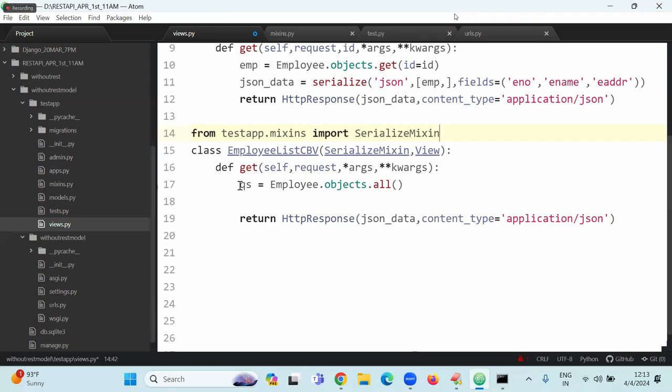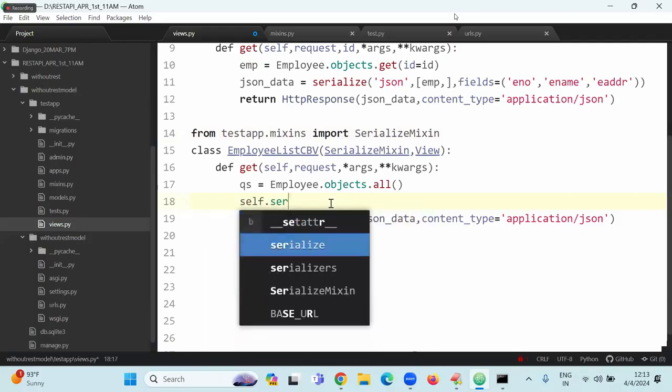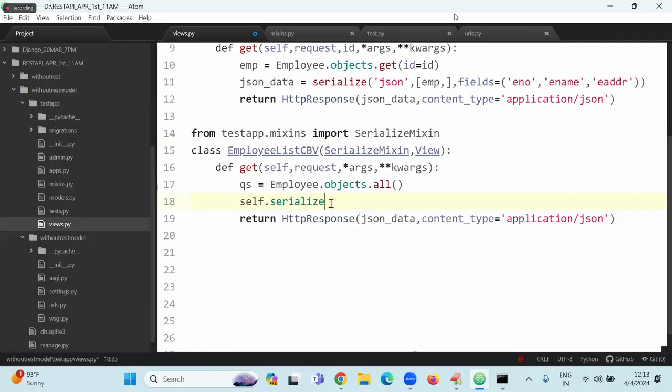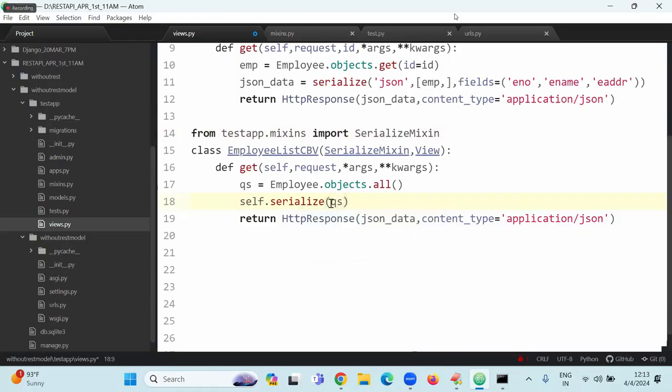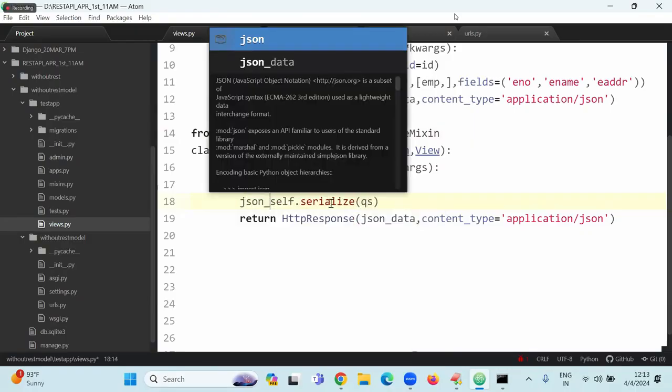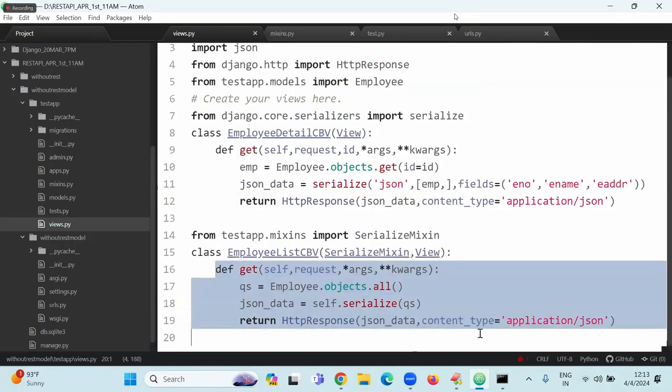One query set is there. This query set I want to pass to self dot, what is our function name? serialize. Inside serialize, you have to pass the query set. Now it is converted to JSON data. Completed in only 3 lines of code.